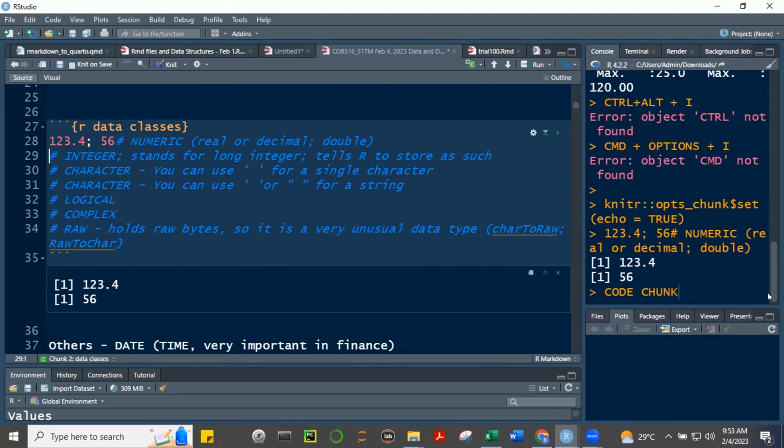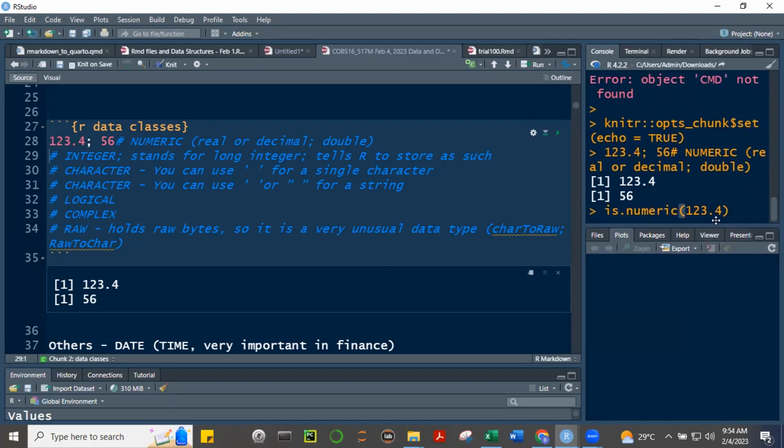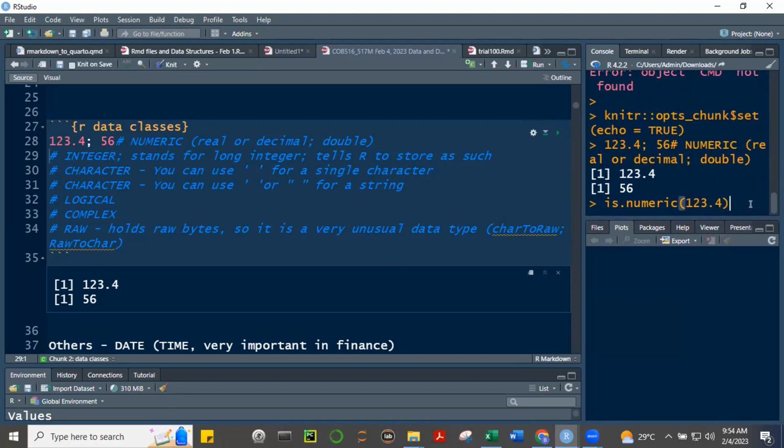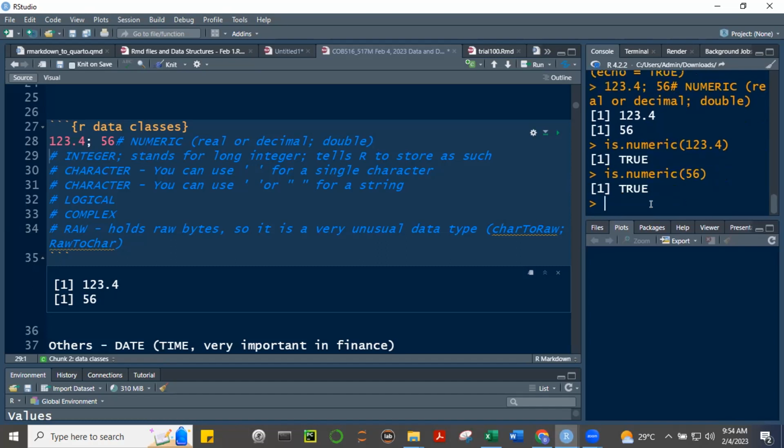Now we can ask R if these values here are numeric or not. So how do we ask R if the type of data 123.4 is numeric? We can use is.numeric. Okay, is.numeric and then 123.4. So we're asking R, is this number numeric? I'm just writing it here in the console. I don't want to write it here in the source. Control enter. All right, TRUE. So it tells us that indeed this is numeric. How about 56, the number 56 that we wrote here? Is it considered numeric in R? Okay, there you go. It's TRUE. So these are numeric values.